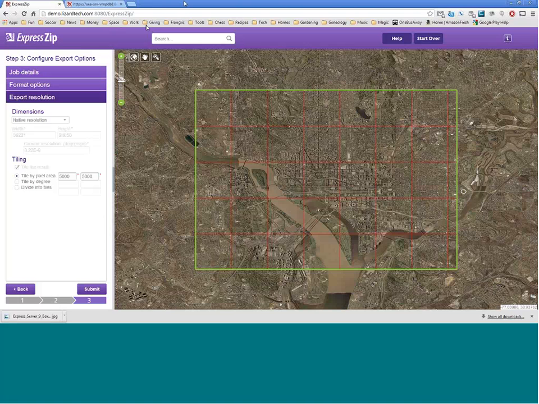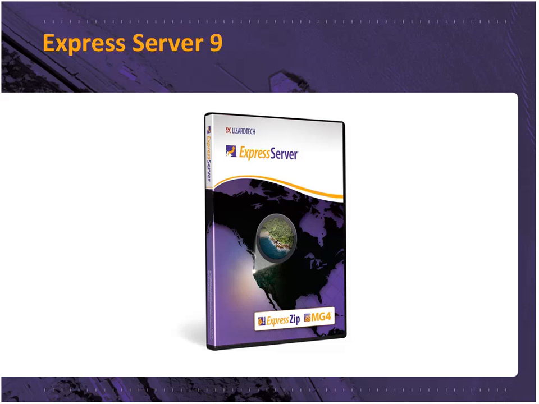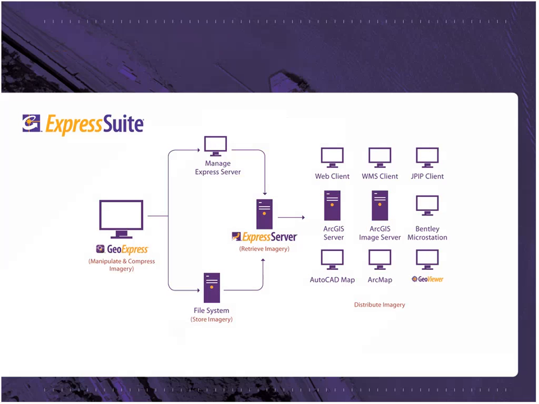So let's move on real quick. Don't want to keep everybody too long, but that's ExpressServer 9 in a nutshell. And it all integrates together.